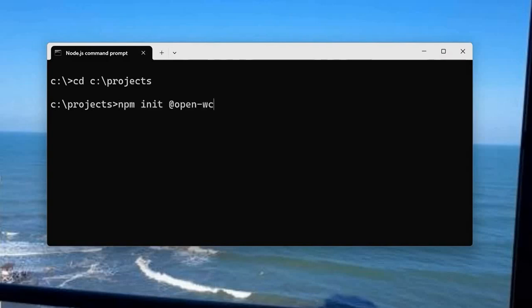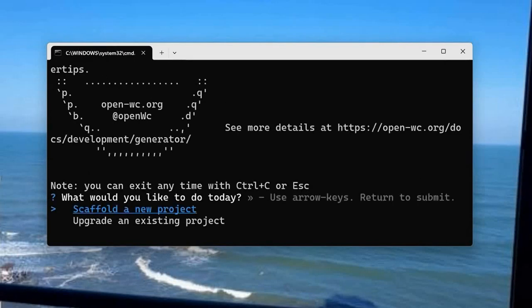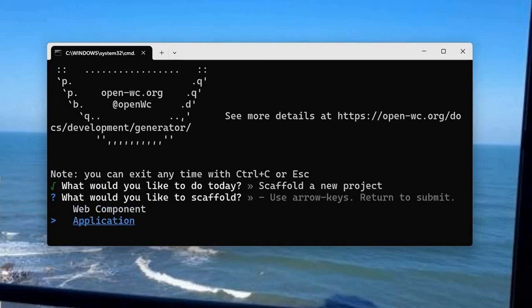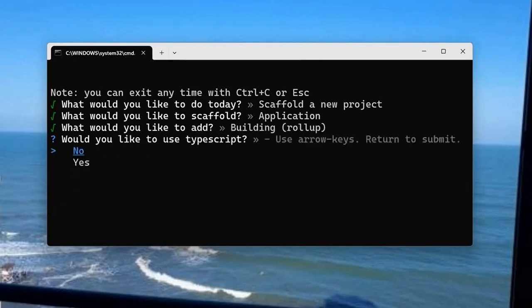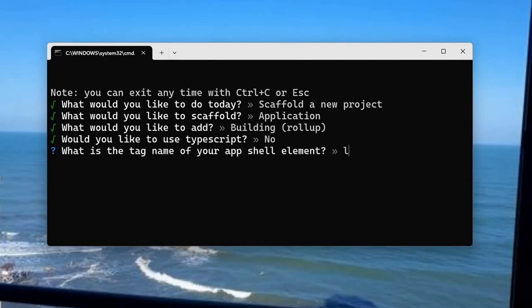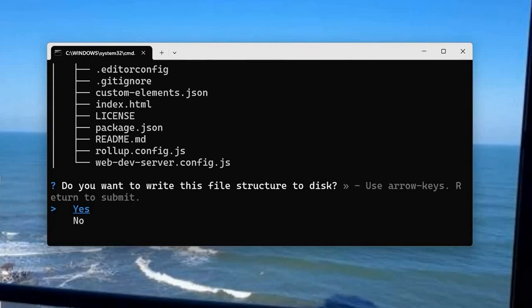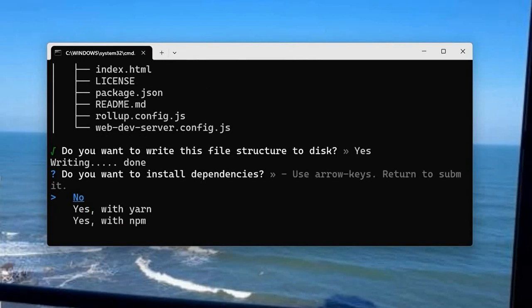npm init openwc. Scaffold a new project. Application. Building rollup. TypeScript no. Name lit-tutorial. We need to include a dash in the name. Right, yes. Install dependencies, yes, with npm.